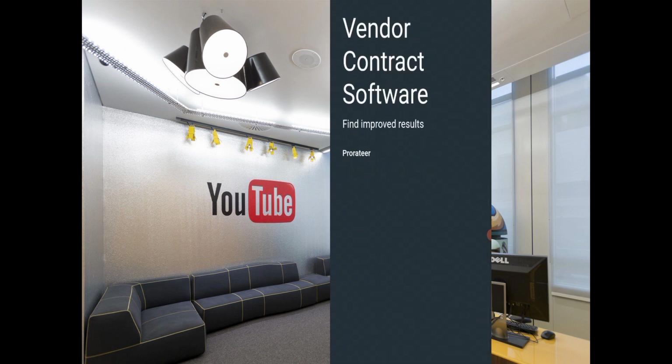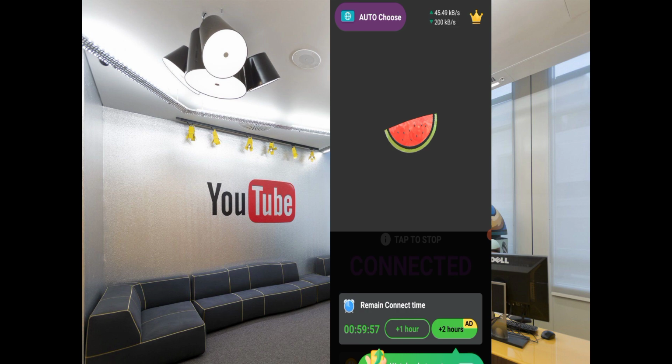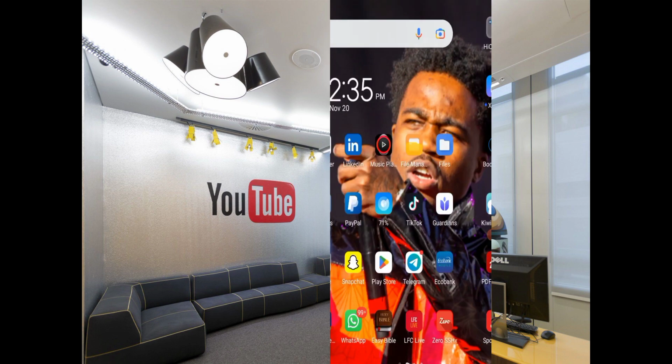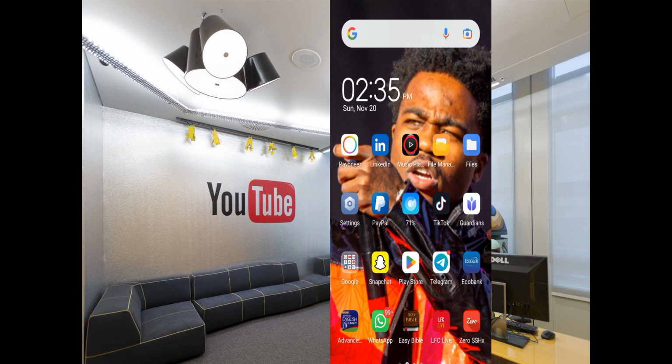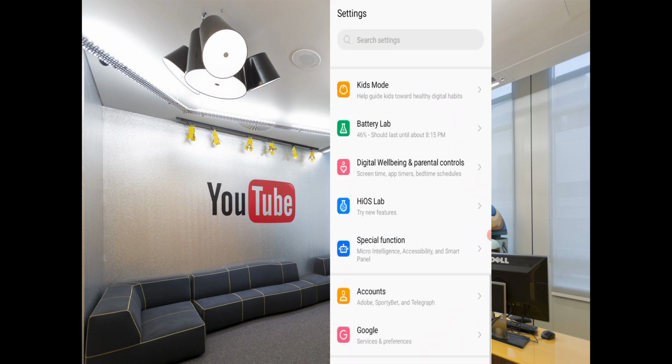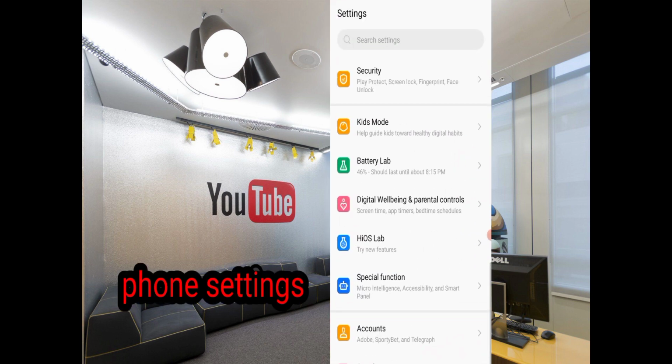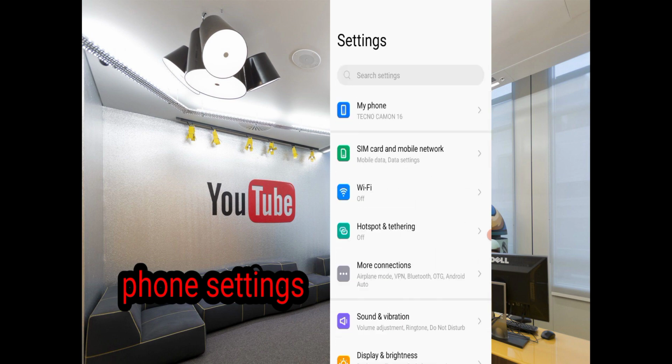So now you have to open the VPN and then you connect it. When it's connected you will see the key over there at the top of the screen. Once you've connected the VPN, you have to open your settings. You go to your phone settings and then you scroll down.